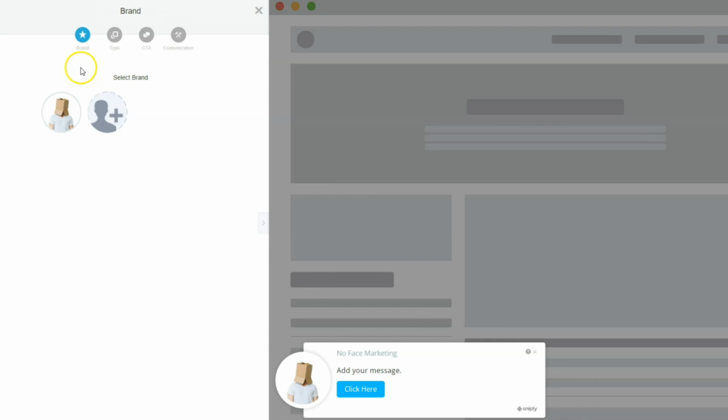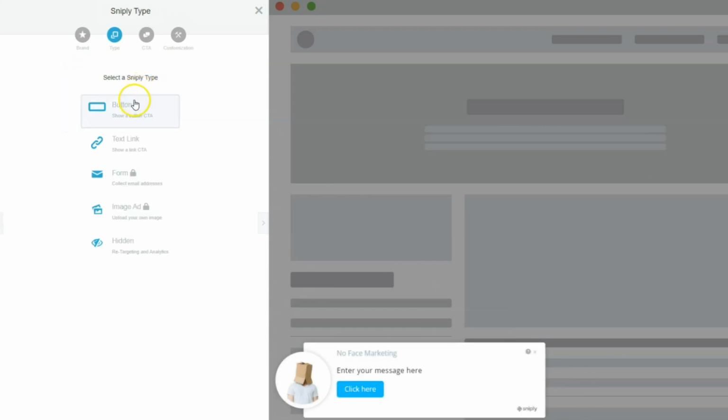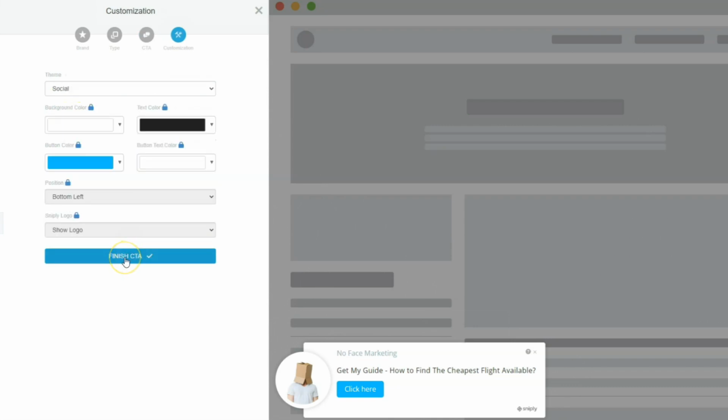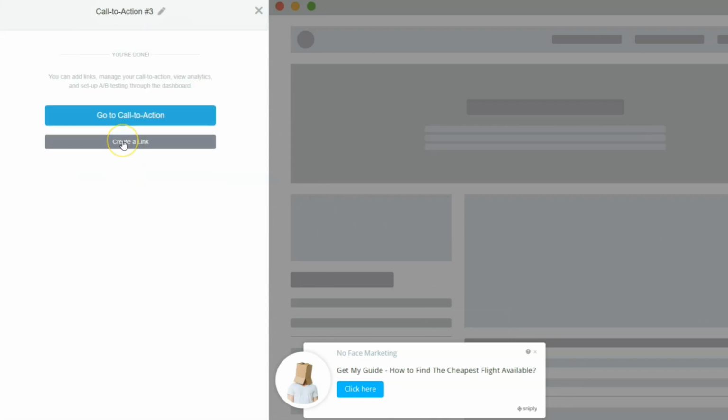In the brand, I will choose the main profile. In the type, I will choose button. Here we can type a message. This is just an example for message. Get my guide, how to find the cheapest flight available. For this example, I will leave the button text as click here, and then I will click on continue and finish CTA. Now I will click create a link.